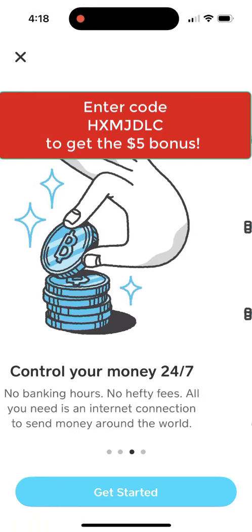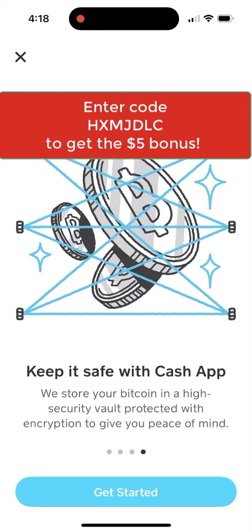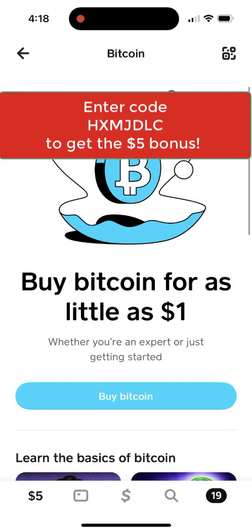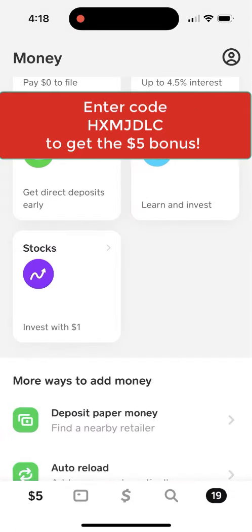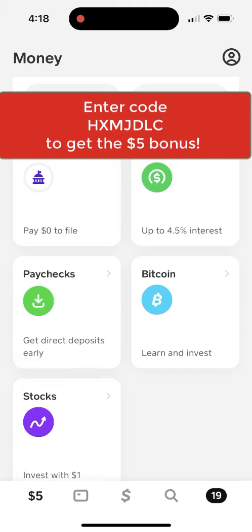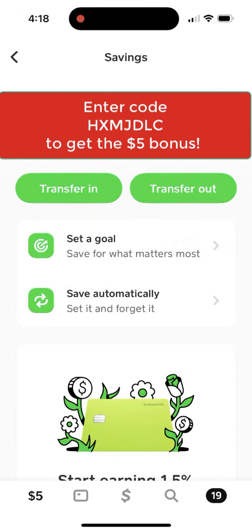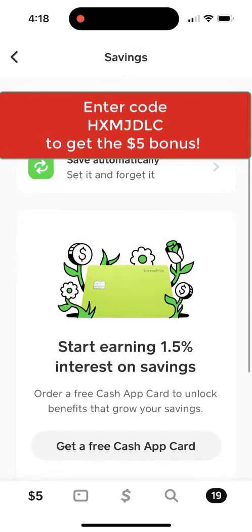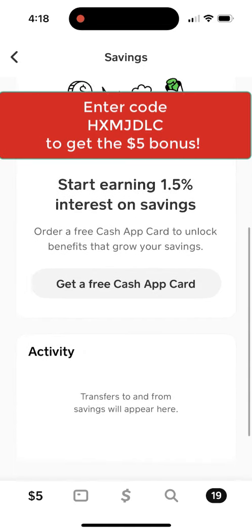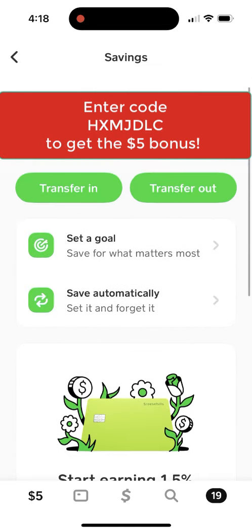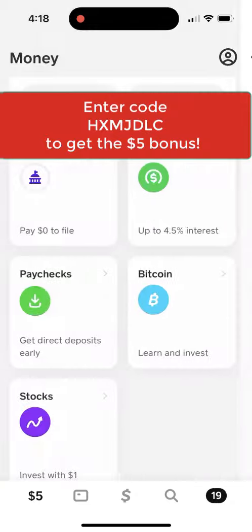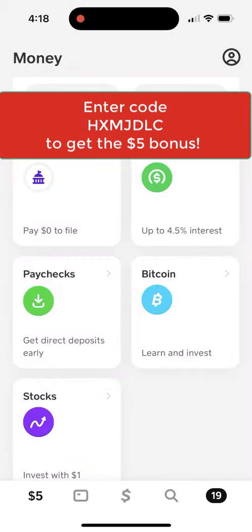First, download the Cash App from the App Store or Google Play. Once you've installed it, sign up and enter your details like your email, phone number, and other basic info. Now, here's the important part. When you see the option to enter referral code, make sure you use the code HXMJDLC. That's how you unlock your $5 bonus.